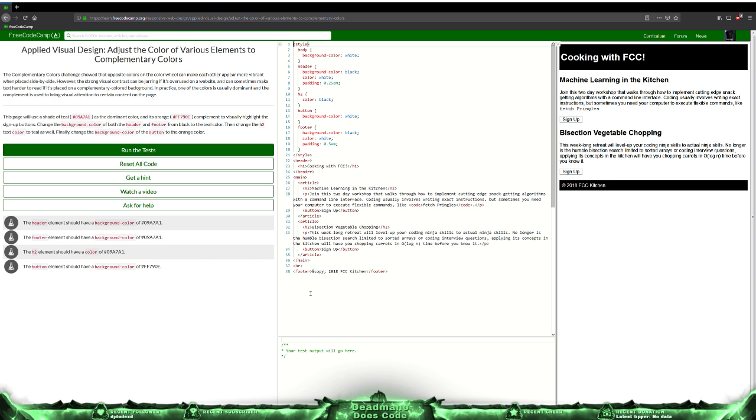Change the background color of both the header and footer from black to teal. Let's go ahead and do that now. Background color of header and footer. Okay. Then change the H2 text color to teal as well. Okay. Oops. How did that work if I didn't add that in? That's weird.